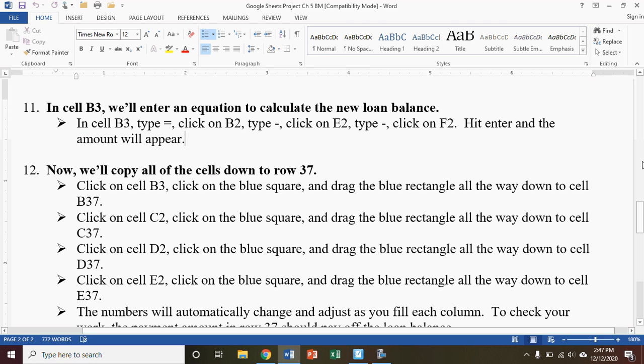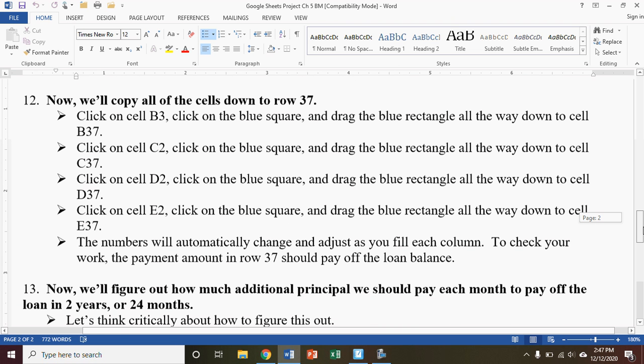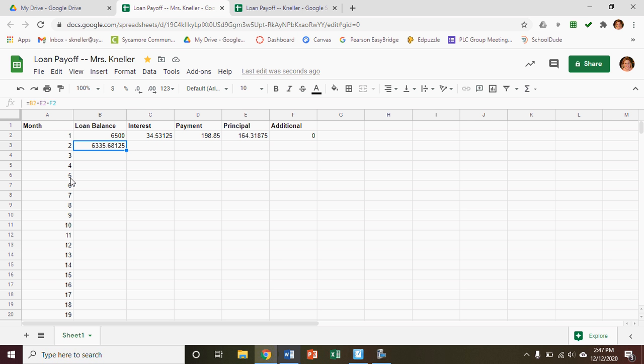Okay. All right, so now we're going to drag all of this information down. Okay, so we're going to click on cell B3, and we're going to click on the little blue square, and we're going to drag it all the way down to 37 because we had 36 months, and the first row was our titles. Okay, so we're technically going all the way down to 37 in the cell because we're starting on the second cell.